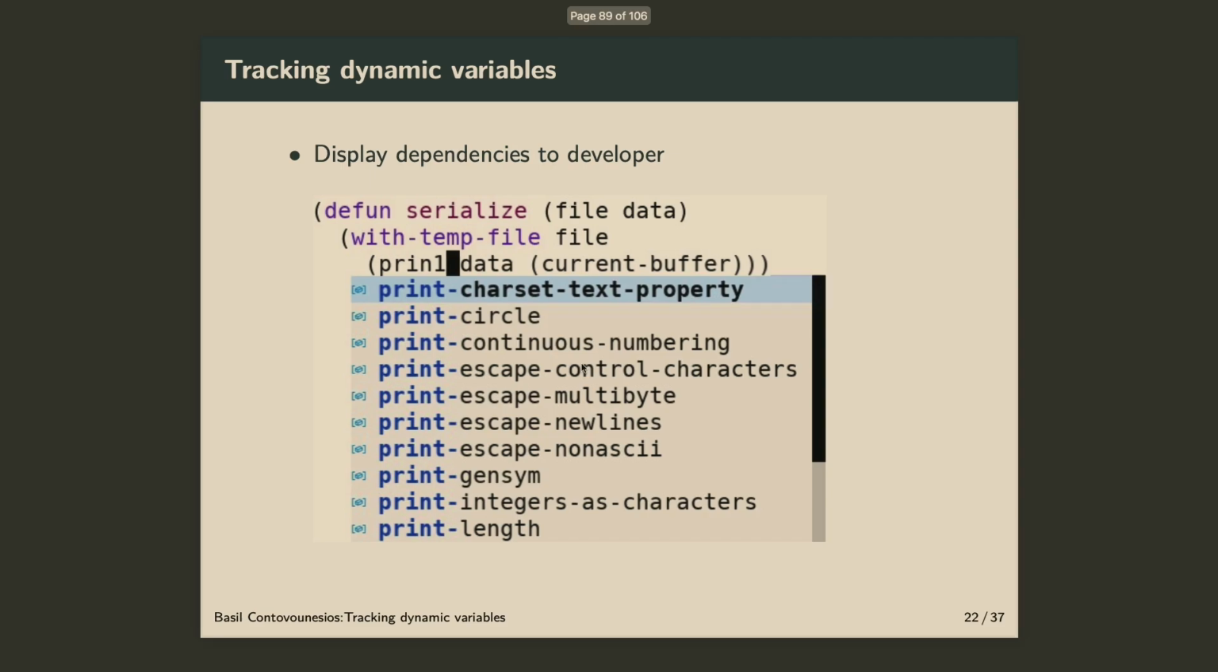So for example, this is a little mock-up of what it might look like to the user who's writing a program. We might say, okay, well, you're calling print1. Are you aware that it's using all these variables? This isn't currently implemented, but it's going to be implemented soon. And this also helps with the discoverability of the API. If these variables weren't documented in the docstring, now you can see exactly what's being called underneath you.